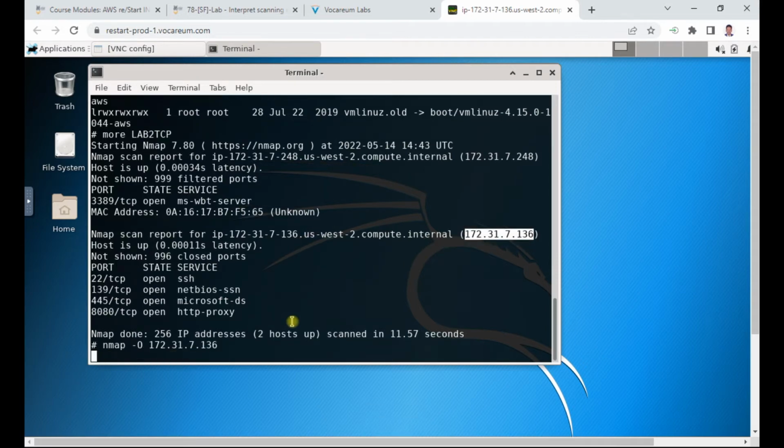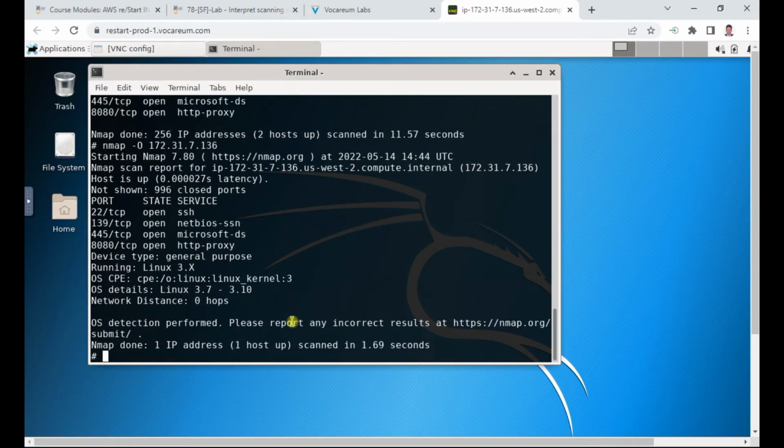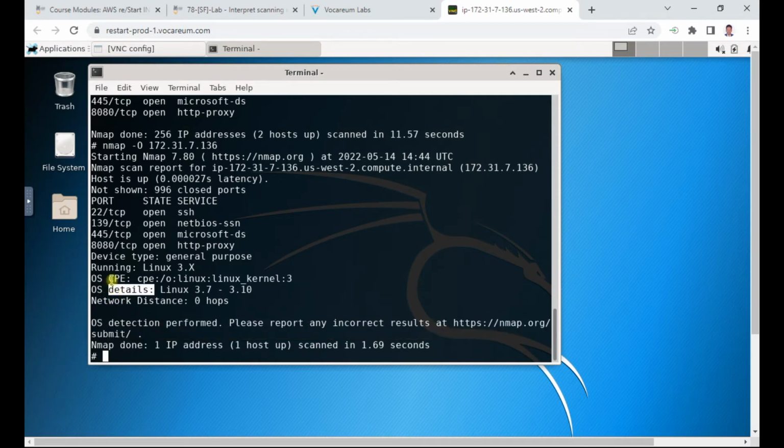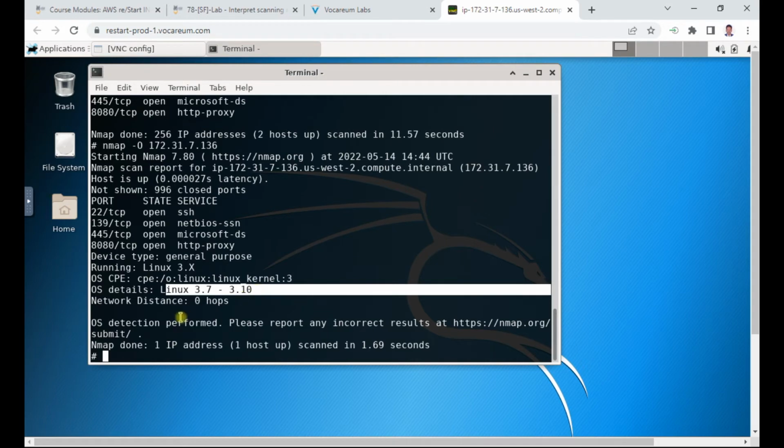Let's do that. So it is doing a thorough scan. It will not only show all these ports, but also OS detection performed. You can see this one. It has detected the OS. Suggested is it is a Linux server. You can see this one is a Linux server. OS details is Linux 3.7. Yeah, in this way you can enumerate.